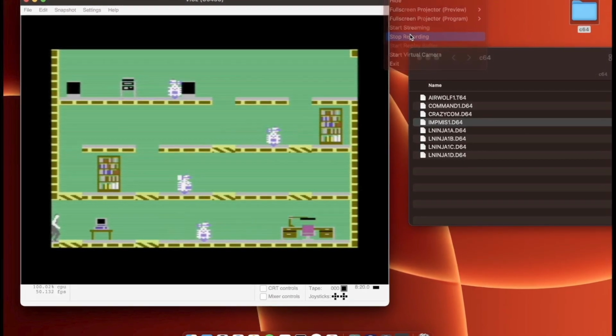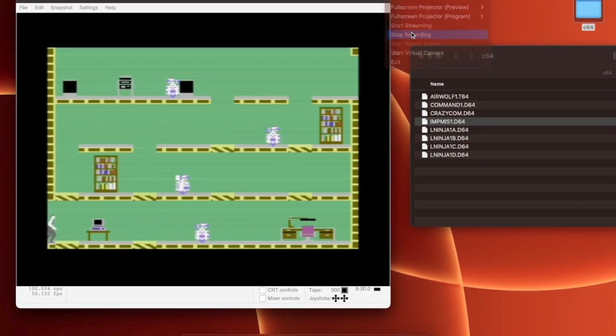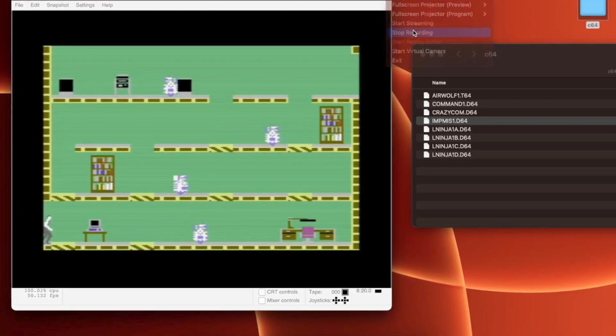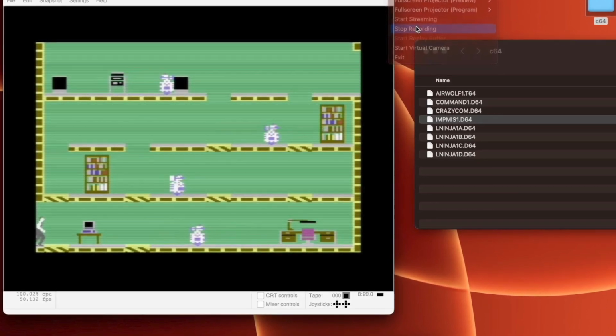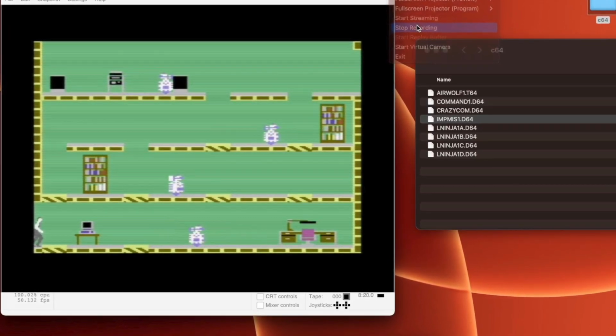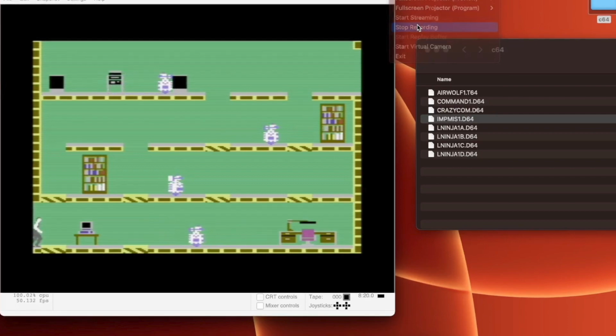People are still making games for it, and for my part, on every laptop that I have, I like to have a Commodore 64 emulator running, and I wanted to see how that emulator runs on the M1 Mac, and as you've just seen, it runs just fine.